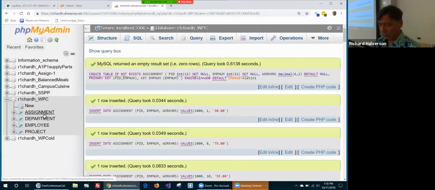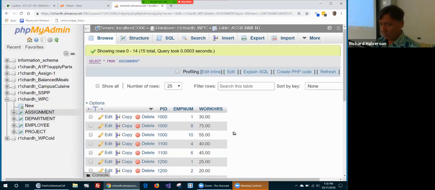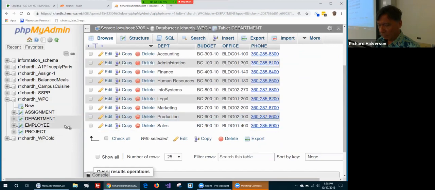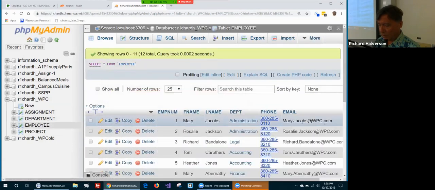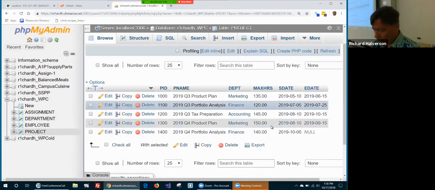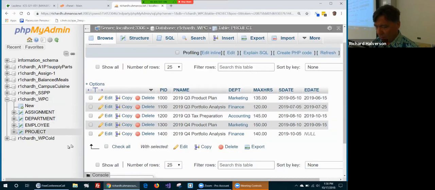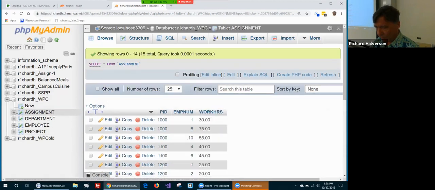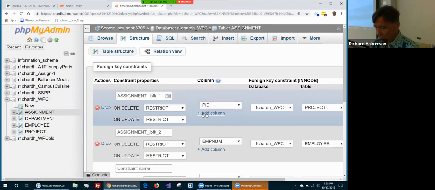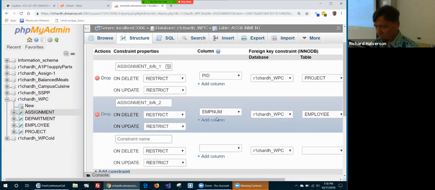I've got an assignment table. I have a department table. I have an employee table. And I have a project table. All right, and the assignment table's got foreign keys linking it to the project table and the employee table. You see that, nice foreign keys there.